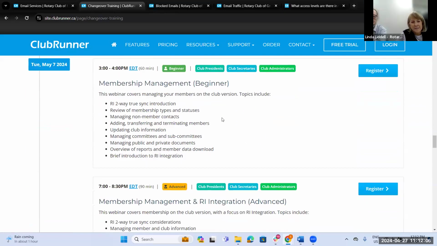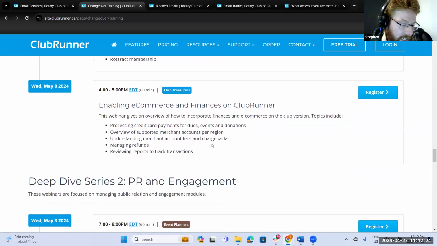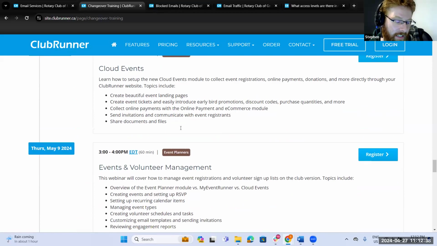Also, membership management, I would also recommend. This is all the adding members and everything, and a brief introduction to RI. We have an advanced one, which goes through RI integration. So if you wanted to get more in depth of RI integration, definitely recommend this one as well. This enabling e-commerce and finances one, this is going to go through those online payment setups that I had mentioned. Cloud events is a new feature that we recently implemented for the event module.